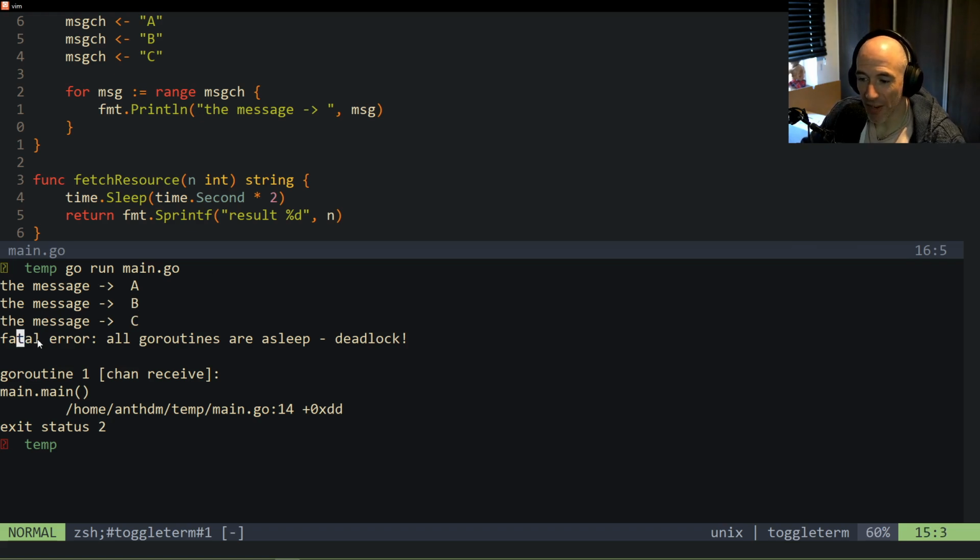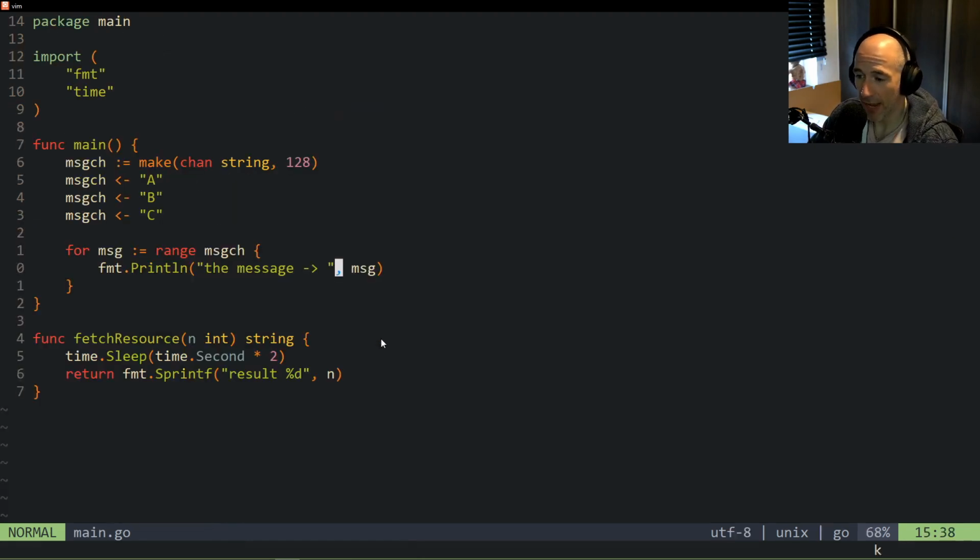But then we get fatal error: all goroutines are asleep, once again. And I explicitly let this happen, because you are going to encounter this. I encountered this many times for years when I started, right? And I'm going to teach you why that is, so you don't need to hassle.